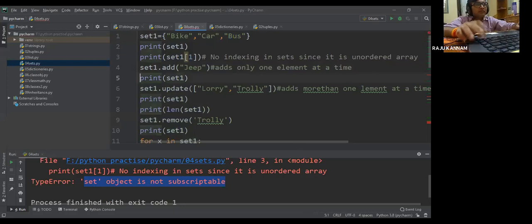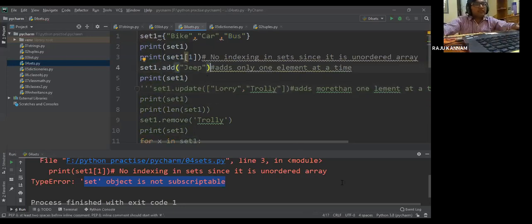Now I want to add one element to the set. Yes, that is possible. For that we have the function called add. Which set are you going to add to? I am going to add one element to the set, so that's the reason you have to use add. You give the element, and remember, this add function will add only one element at a time. You cannot write a comma and another name.